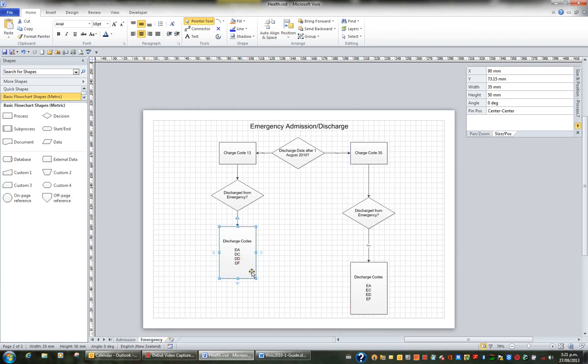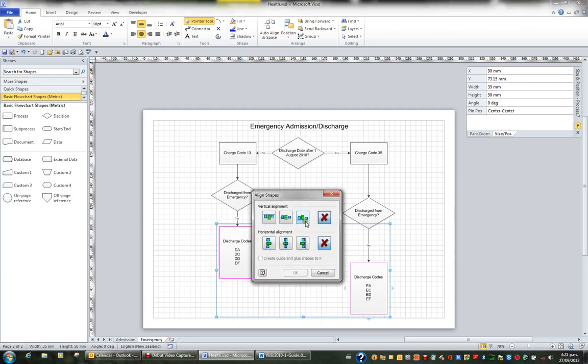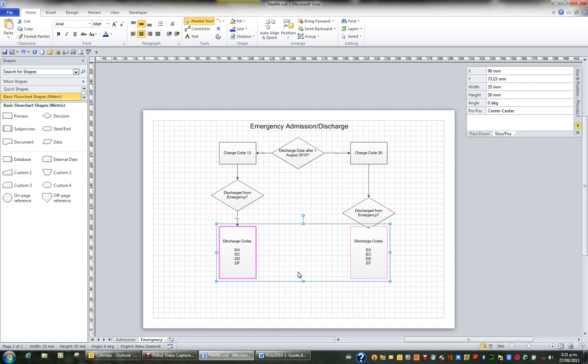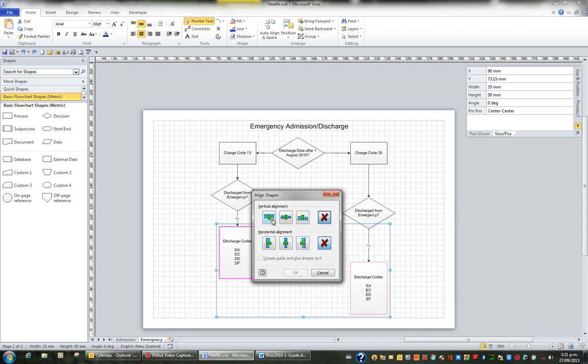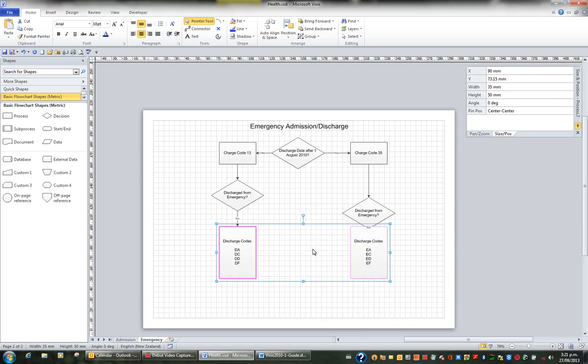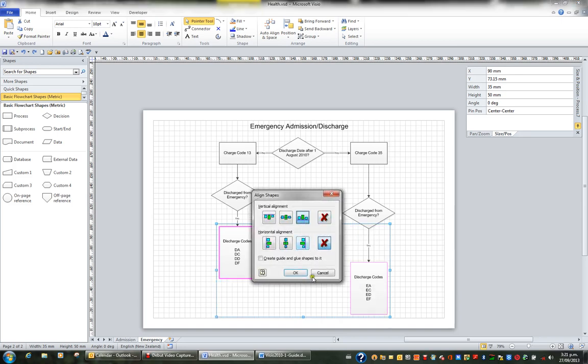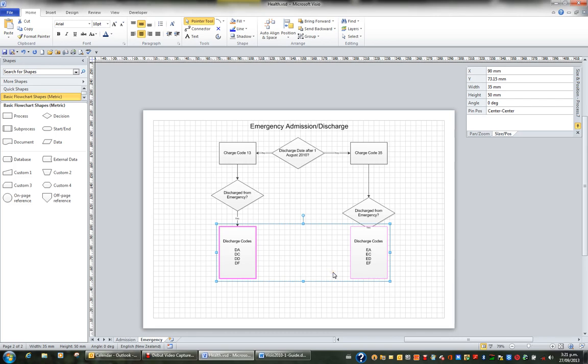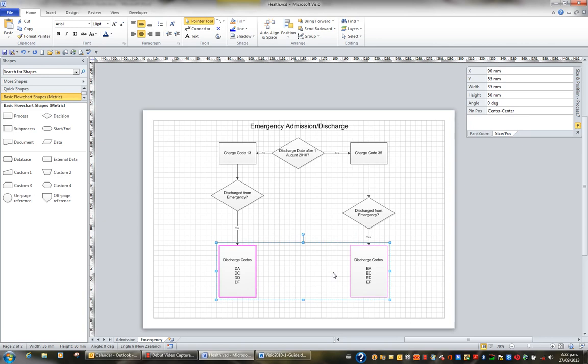So I'll click this one, shift click this one, press F8, align them to the bottom, oops, undo, align them to the bottom, which is a bit confusing because it's actually that one, and OK. Let's try that again. That one, and OK. It's been stubborn. So with both selected, I'll arrow them down. That's just the nature of the beast.